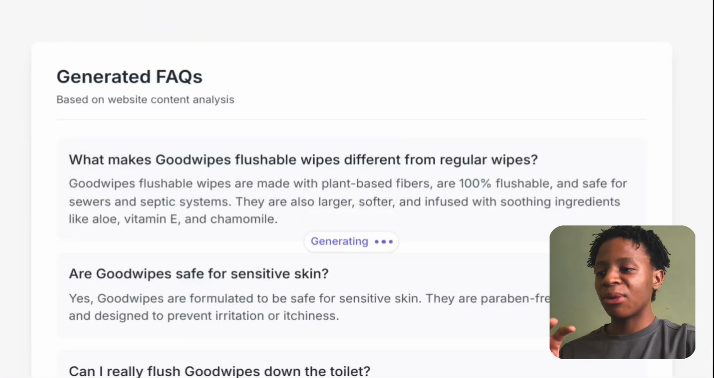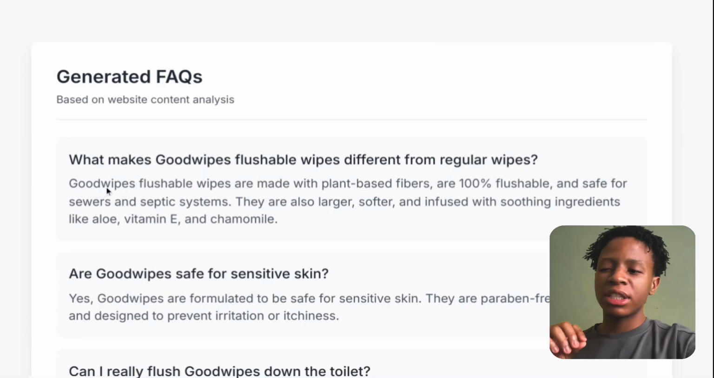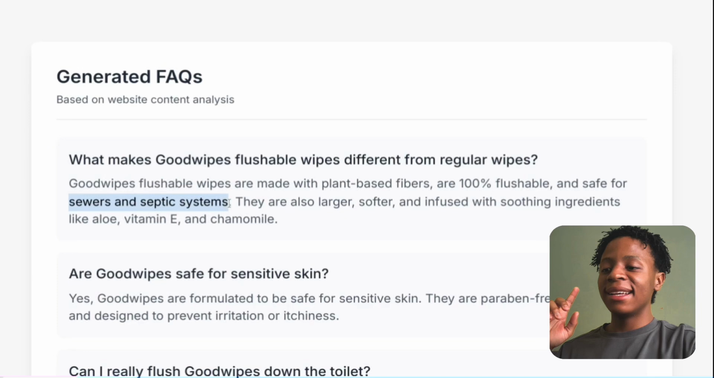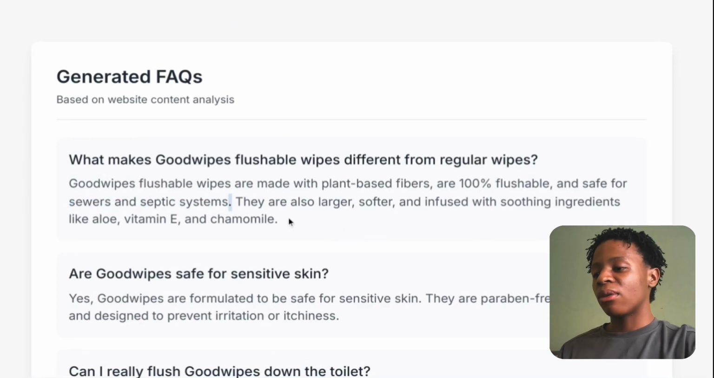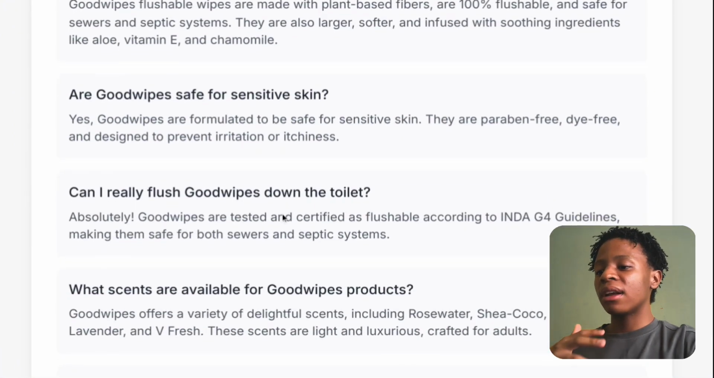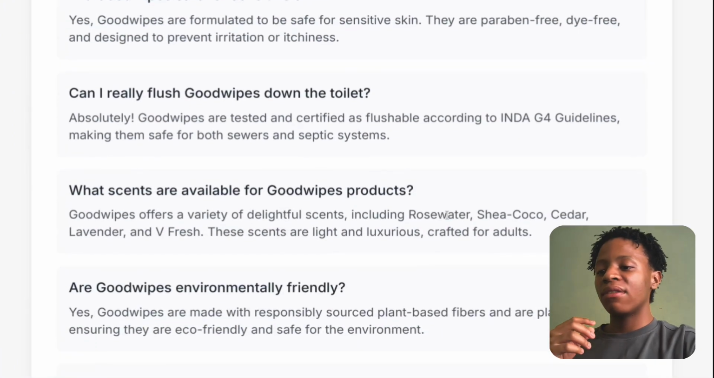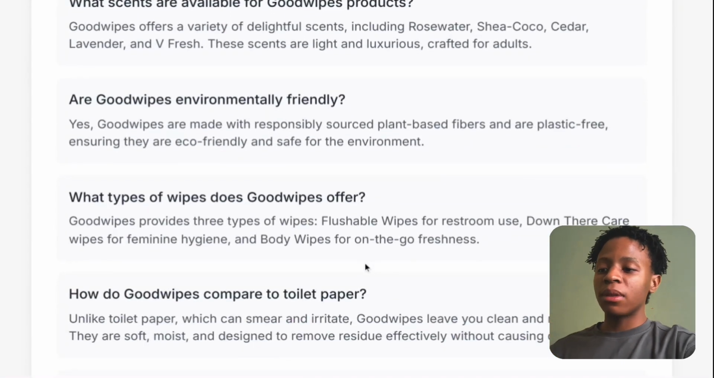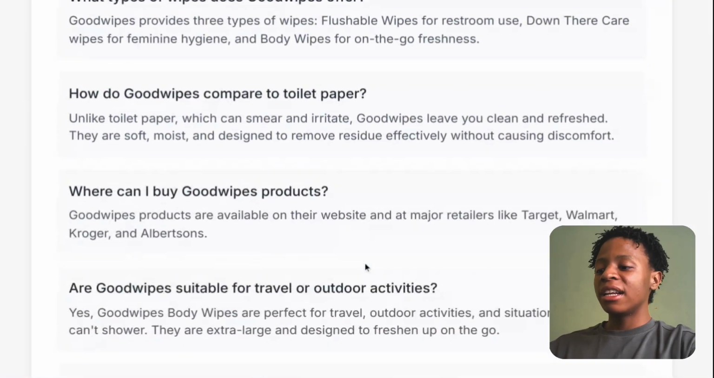And there we have it. It's currently generating those FAQs for us, right? As you can see, what makes Good Wipes flushable wipes different from regular wipes? That is the fact that Good Wipes are made from plant-based fibers and are 100% flushable, and they are also larger and softer and infused with additional things, right? So for sensitive skin, can I really flush Good Wipes down the toilet? What scents are available for the products? Are Good Wipes environment friendly? What types of wipe does Good Wipes offer? And you kind of get the gist of it all.